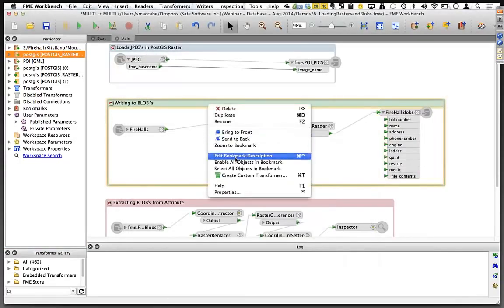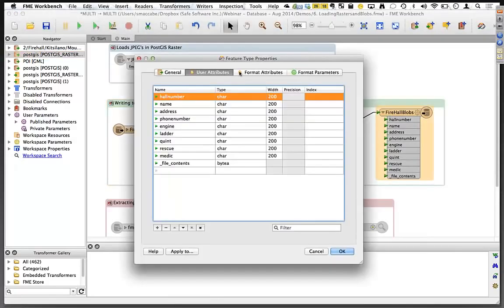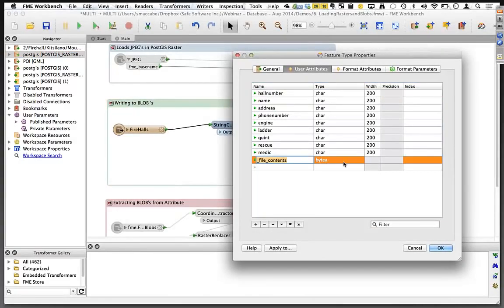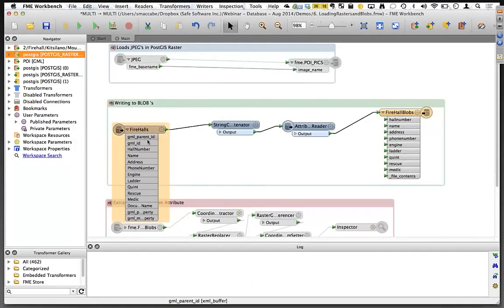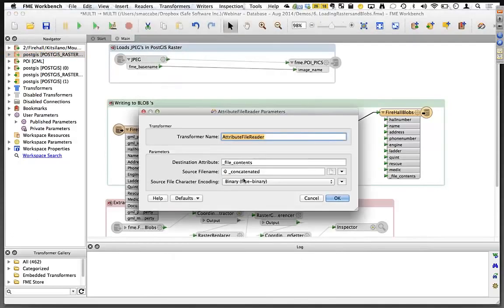But one of the older ways of writing rasters was to write them into a blob field on the end of your feature class. That's right. You can see down here we've got file contents, and that's going to be throwing it into a blob in the PostGIS database. What we're doing is reading the data, getting the location of a file on my local system that we're going to load into that blob. Basically, we create that attribute and concatenate it together. It's a binary that we're creating.